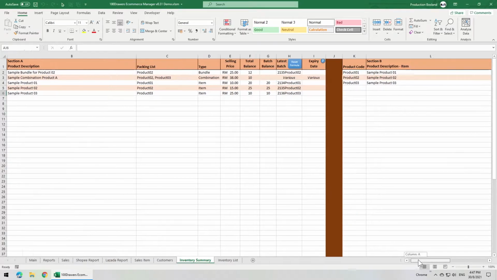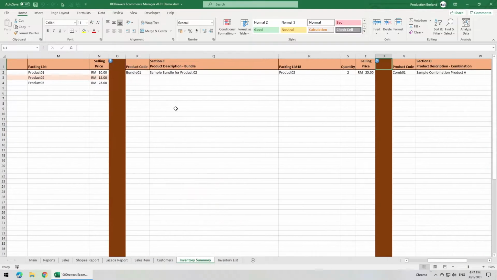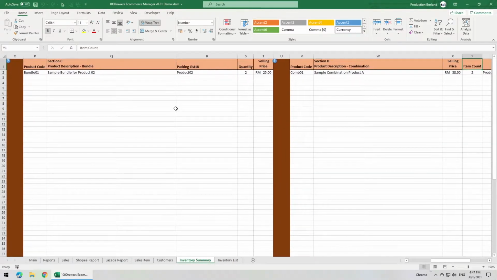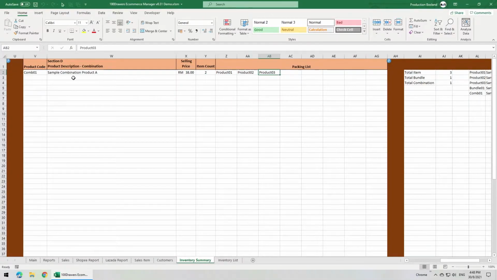To edit existing products, we can go to Sections B to D. Section B is for individual products. Section C is for product bundles. For example, two of the same product can be combined into a single SKU. Section D is for combination products. For example, products X, Y, and Z made up of a single SKU.